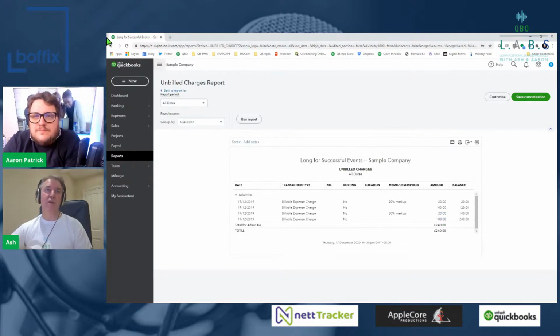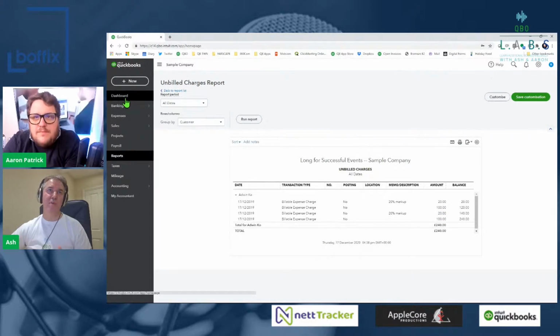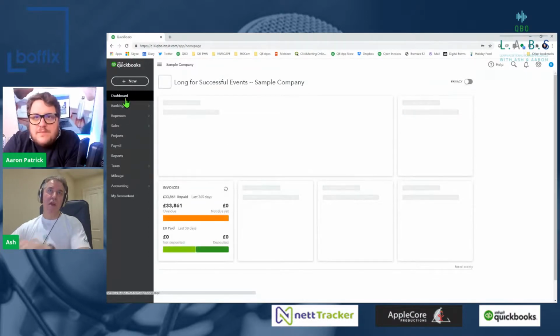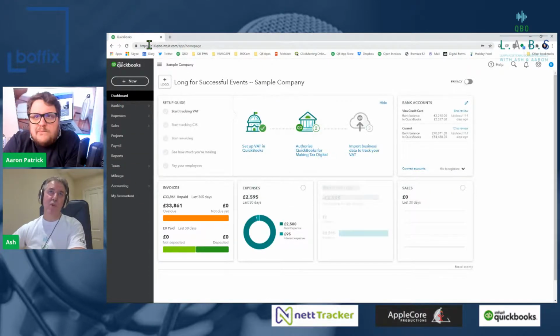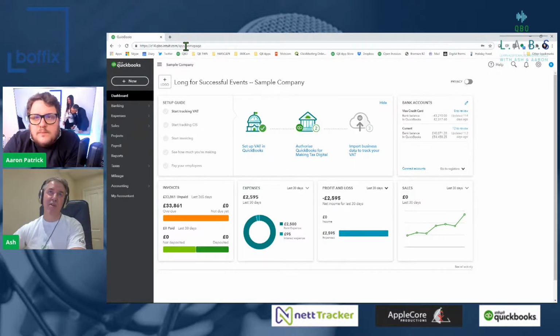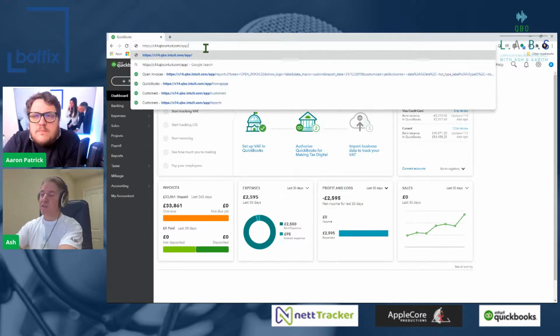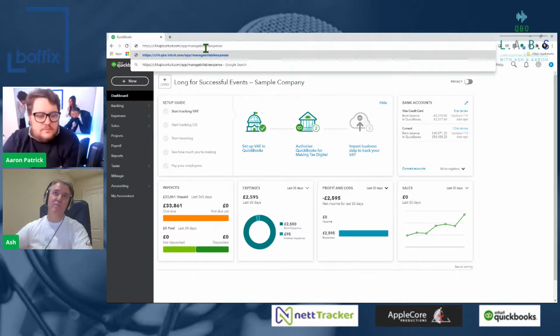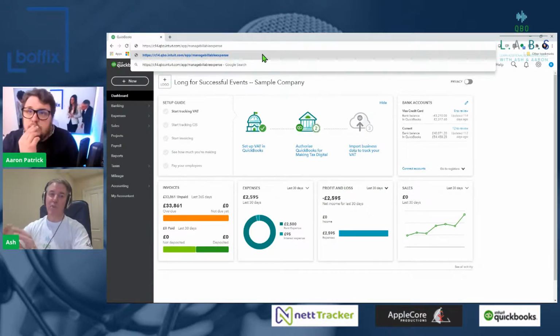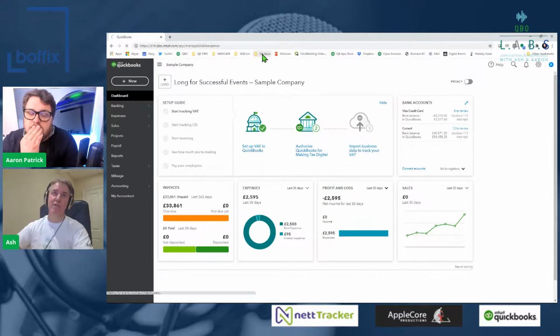So I could just be on my dashboard, and just take a note of the address. When you're in QuickBooks, it's got .com/app, and then the last bit, when you're in the dashboard, says homepage. I'm going to change the last part of that address to manage billable expense, all three words, all in one. Hit return.